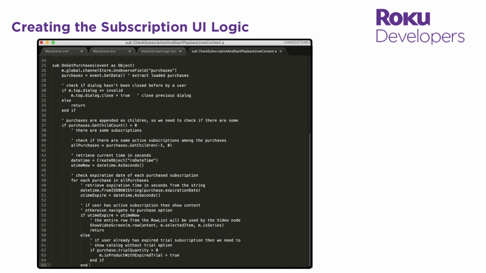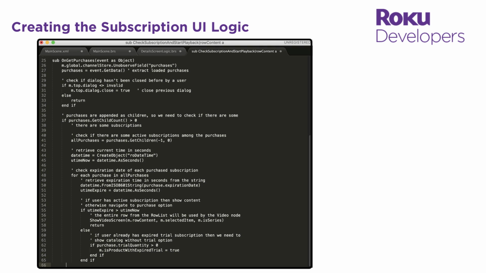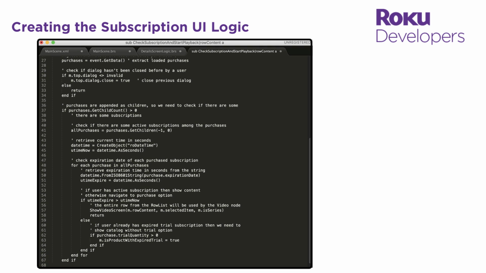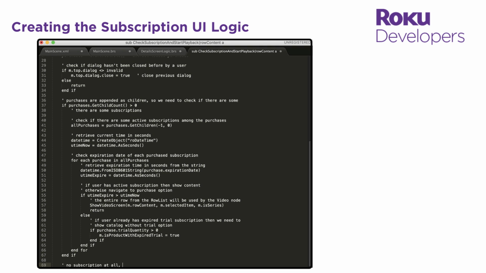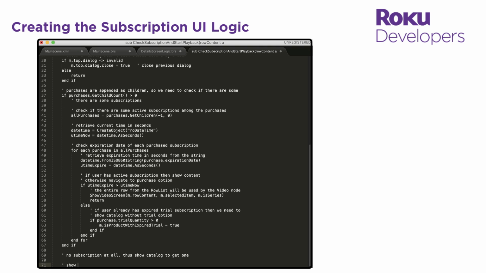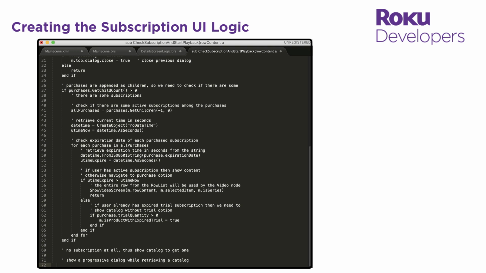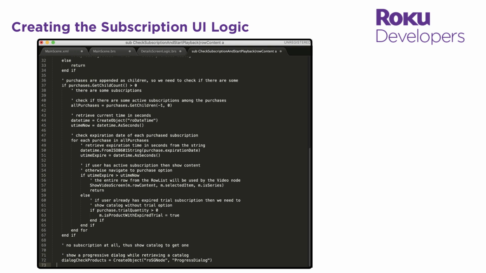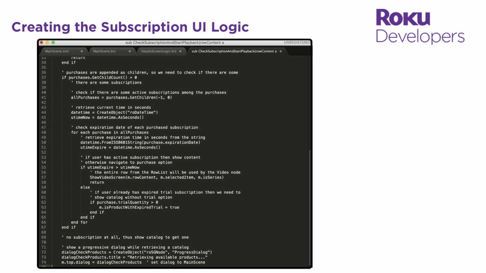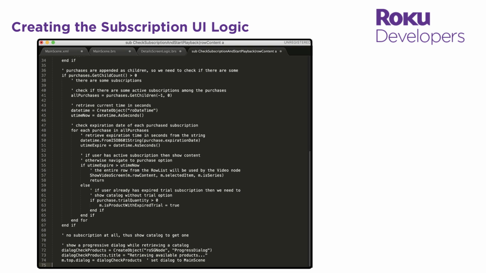Now, if the getChildCount method was 0, meaning that we don't have any subscriptions, we need to show the in-channel subscription products that are available for purchase. So first, let's display a dialog telling the user that we're getting the subscription products. To do this, we'll create a progress dialog node and store it in a dialogCheckProducts reference variable. And then we set the title of the progress dialog to "Retrieving available products", and then show the dialog by setting dialogCheckProducts to the m.top.dialog variable.